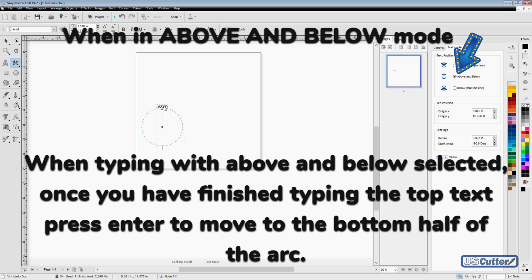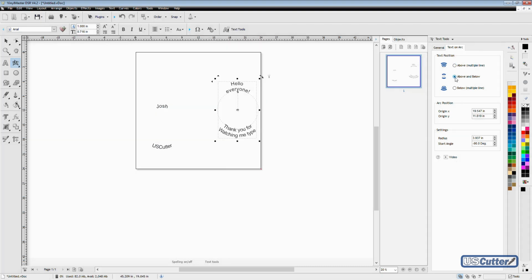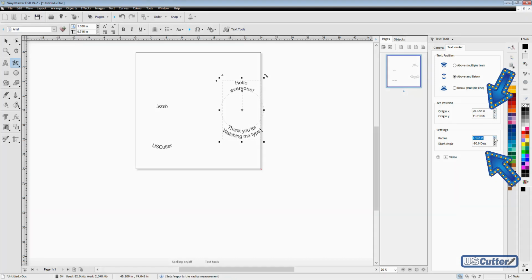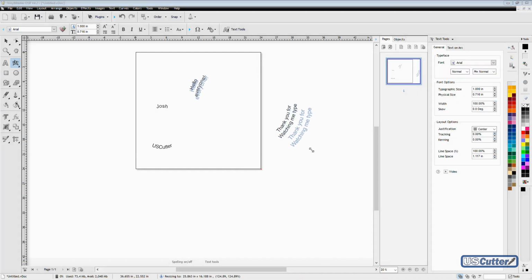So once I'm done typing up top, I can just press enter and it's going to take me down to the bottom. Then with the same circle highlighted, if I want to, I can just click the other text options and then you can see the results instantaneously. You can also rotate the circle and reposition it here by using these options over here. But if you want, you can also use the mouse nodes like normal to just move things around and expand them on the fly. That's how Arc Text works.